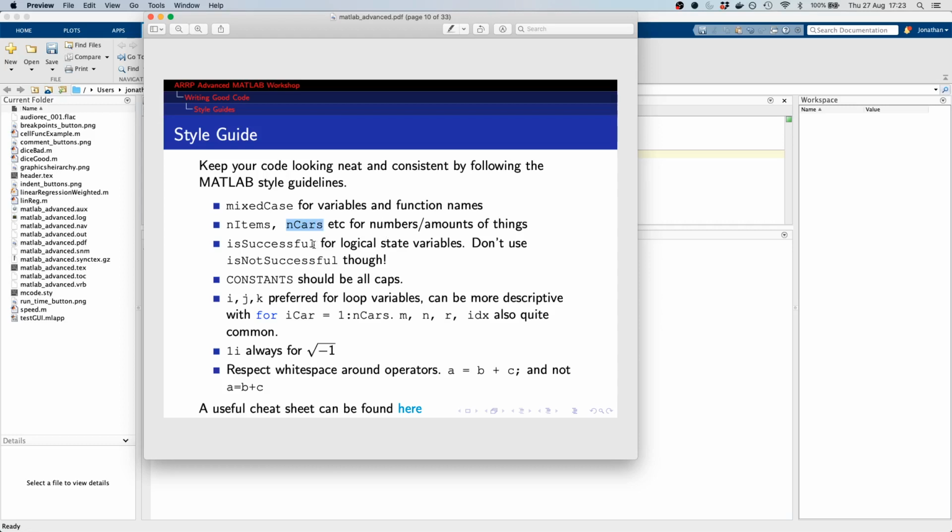Logical things, so if something is true or false, start it with is, so is successful, but definitely don't use is not successful, because that sort of flips everything upside down and can be hard when you start using it in if statements and things like that. So you just want to negate is successful if you're doing that. So yeah, that's handy. Starting things with is, naturally you then start thinking about if something is true or false. So is successful, true, false.